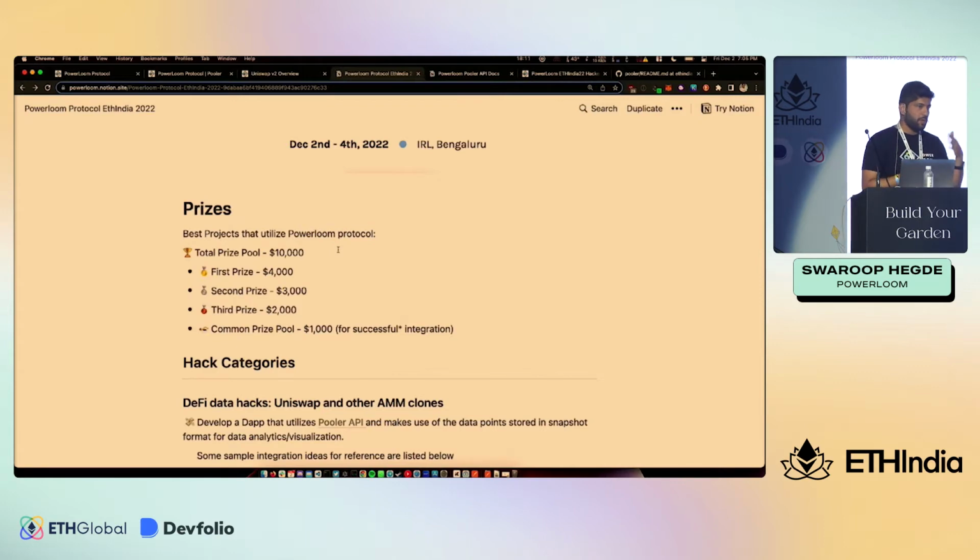So first prize, 4,000, second prize, 3,000, and the third prize being 2,000. But if you want to allocate an additional amount for anyone who's willing to attempt, right? Because we recognize it's the first time we are presenting to the developer audience. So if you're able to even use this in your existing project, we would love to help you out.